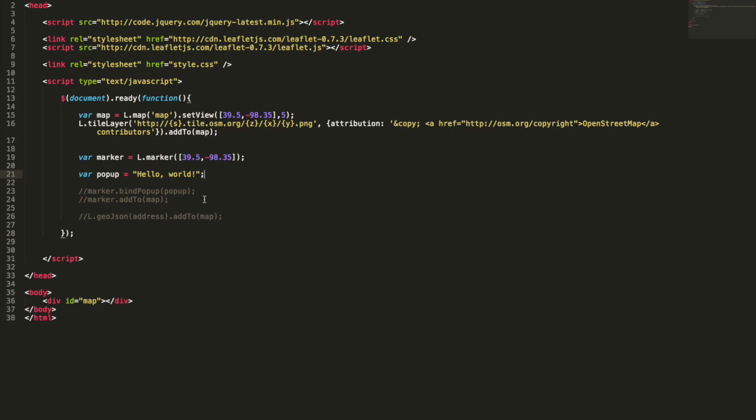And then what we do is you have to bind the pop-up message to the marker variable. So to do that, you use the method bindPopup, and so you just say marker, or whatever you're calling your marker variable, dot bindPopup, and then within these parentheses you put the popup information. And now after that, we're going to go ahead and just add it to the map.